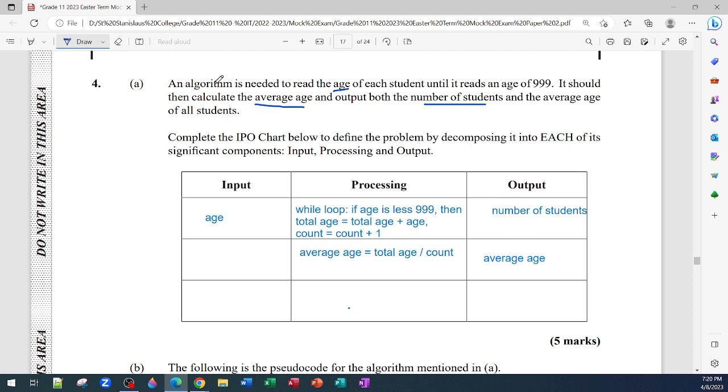It's a bit straightforward with the statement. You just got to look for the keywords: an algorithm that is needed to read the age, so that's input, of each student until it reads the age of 999. So this is going to be what's going to stop the loop. It should then calculate, that's process, average age, and then output number of students and average age of all students. Yes, any other questions?